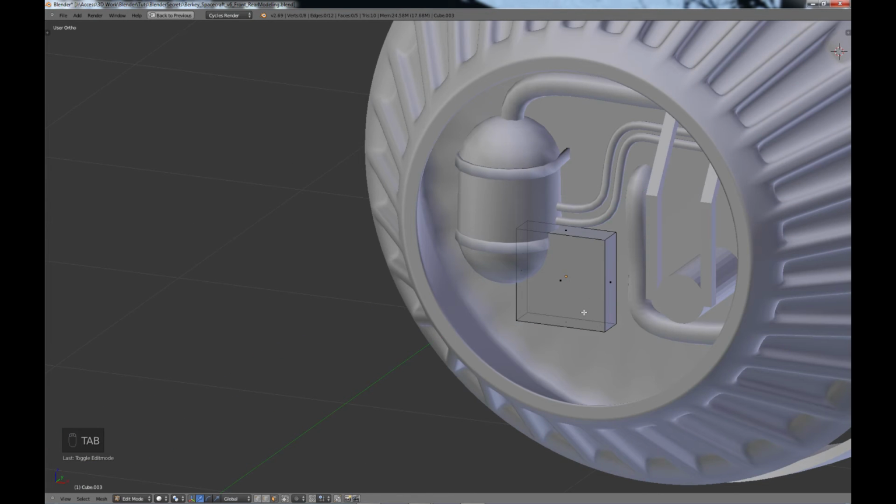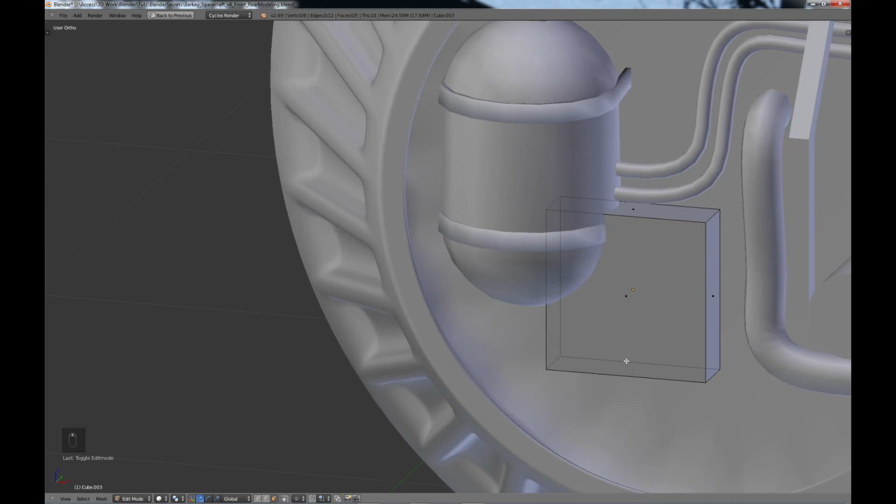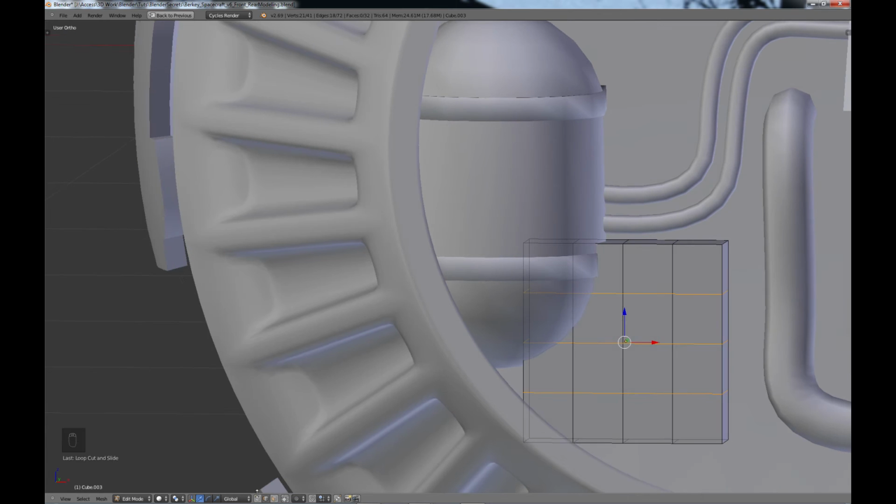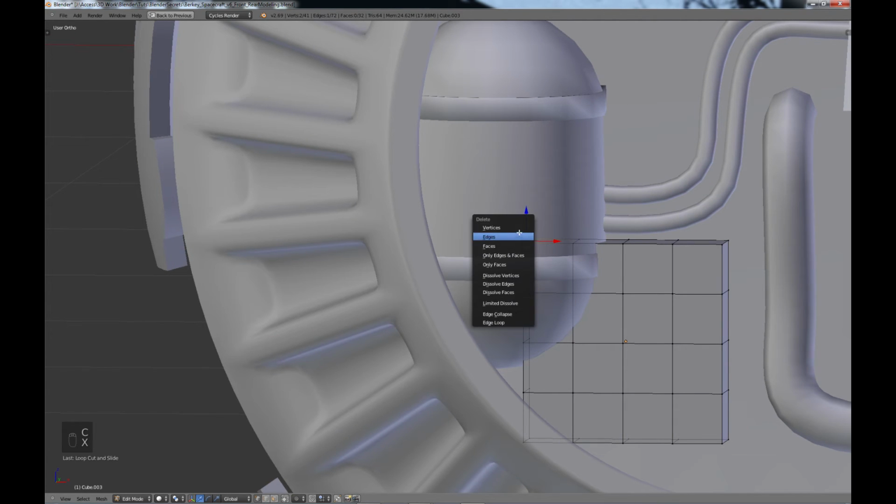Okay, tab into edit mode, and I'm going to do a Control R and move my mouse wheel up to create some geometry there, and Control R, do the same thing on this side just to give it some extra geometry. Go to vertex, select these, X, delete those vertices, select these. And we're just going to move those out a little bit.